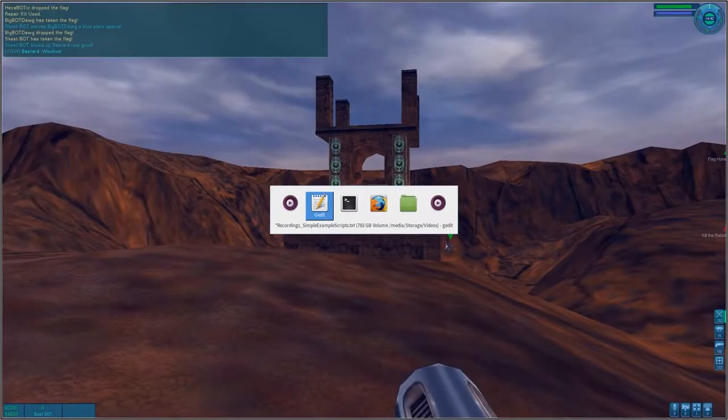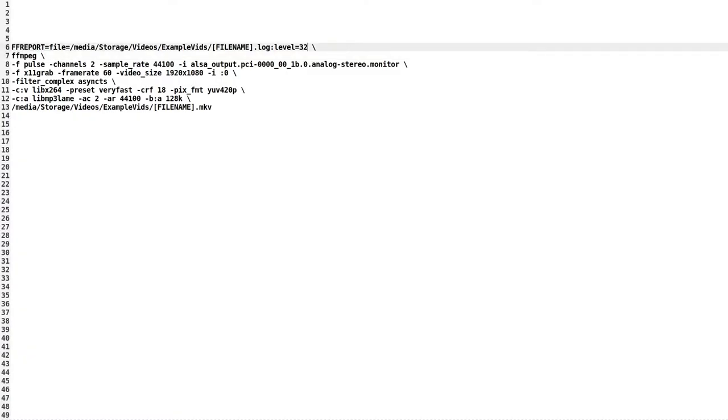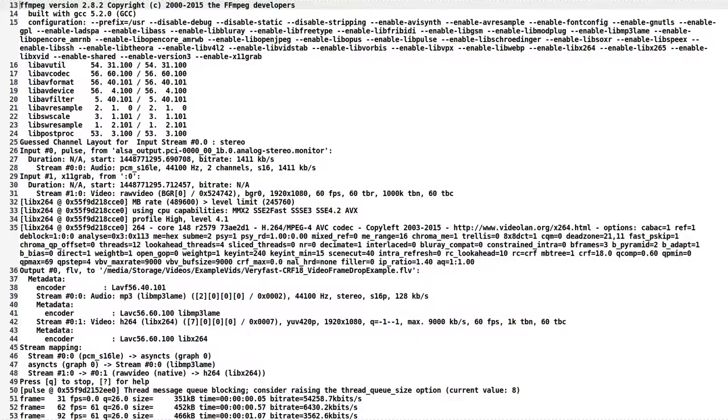Anyway, when it comes down to it, changing out dash R for dash frame rate solved the audio and video synchronization problem. But it doesn't end there. If I flip back over here, let's take a look. I did generate logs when I was doing that particular recording, so let's look at those. There we go, here is the log file.